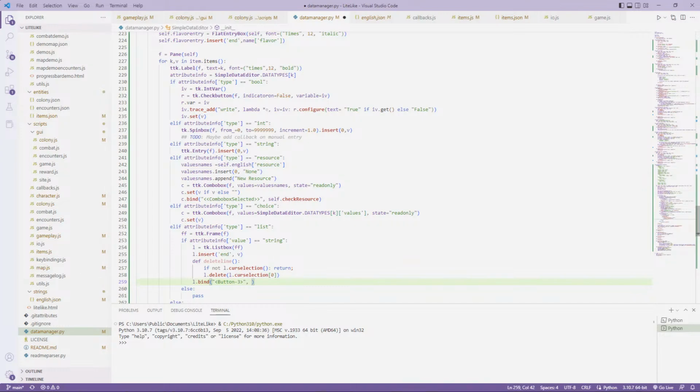Alternatively, let's see. So I'm not seeing immediately a way to do it based off of the event XY. So we're going to have to hope that this works, but for the time being, it is a start. Delete line, there we go.